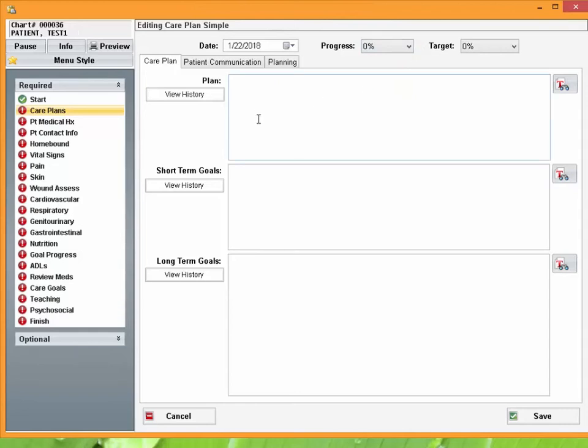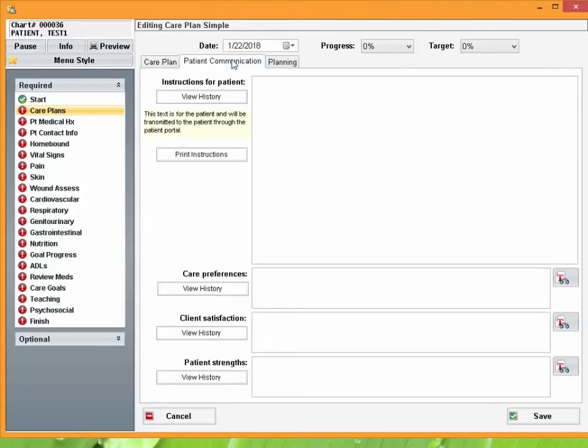Within the care plan itself, you've got a care plan tab that allows you to indicate the plan, the short-term goals, and the long-term goals. So that's just a very simple planning tool that you can use here. You can also click on View History once you've added items in here so that you can view the history for these items. The next tab over is Patient Communication.